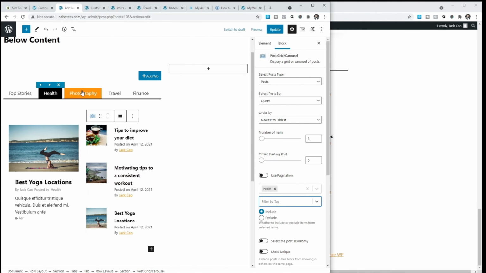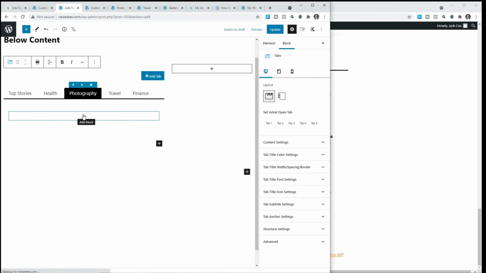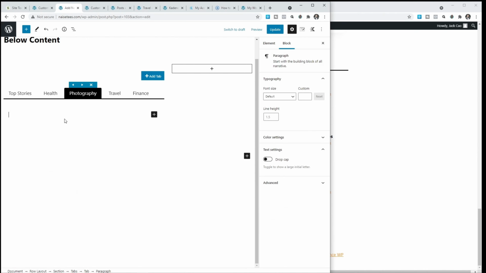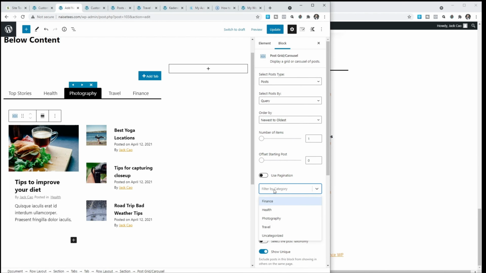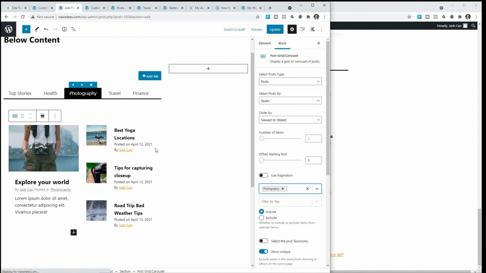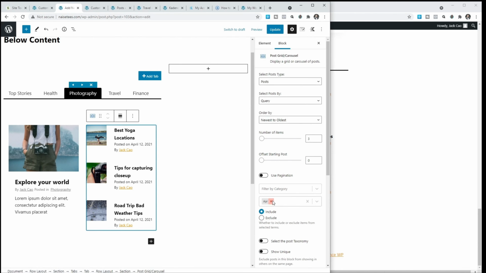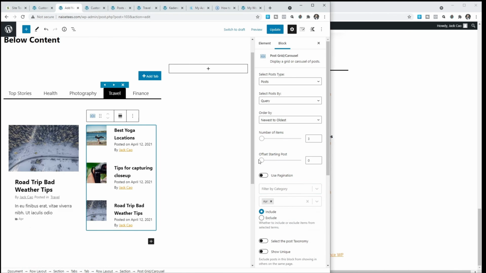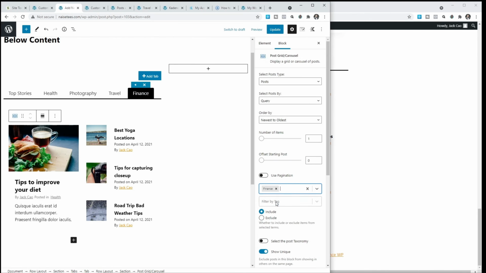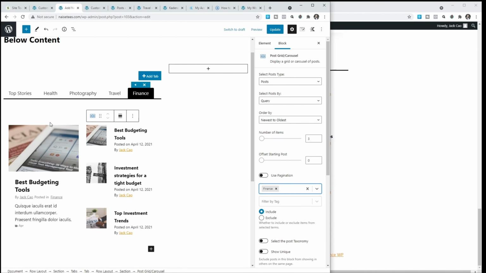Let's go to the photography category and then do the same thing. Add a block, paragraph, right click, paste. Over here, let's remove this and then filter by category, photography. And then over here, let's filter category by photography as well. And then let's do the same for travel and finance. And we are basically done.